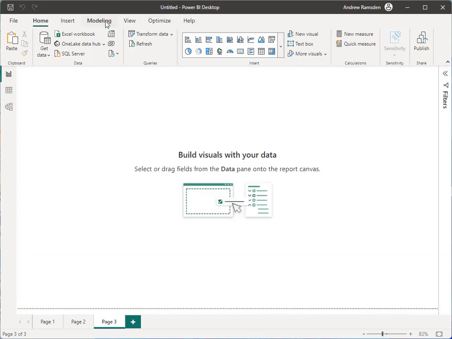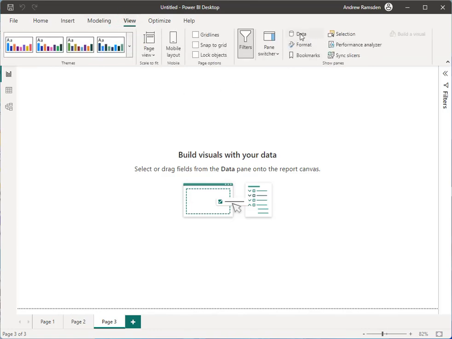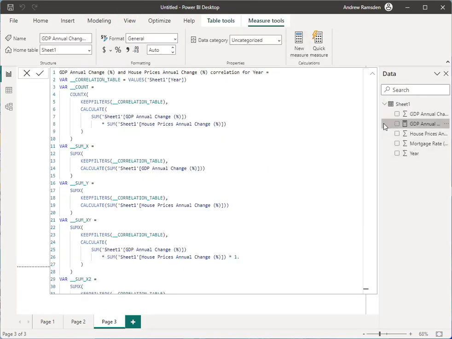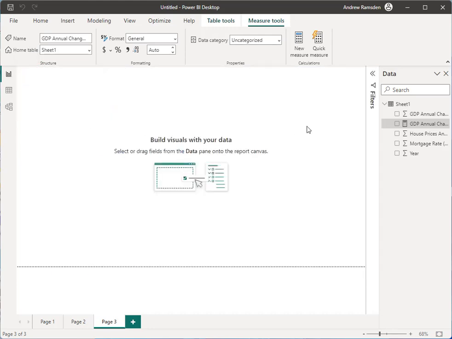To view it, I go into the data format. Something quite interesting has happened. Let me close this down. This is just showing you what they call the DAX, how they actually calculate it. But I don't need to see that, so I can just close that down. If we look at the sheet now, I've got a whole new variable come in. It's got a little calculator next to it, which represents a quick measure. You can see quick measures up here, or new measures. So that's the calculation it's done. And it's calculated something called GDP annual change and house prices annual change, the correlation for the year.